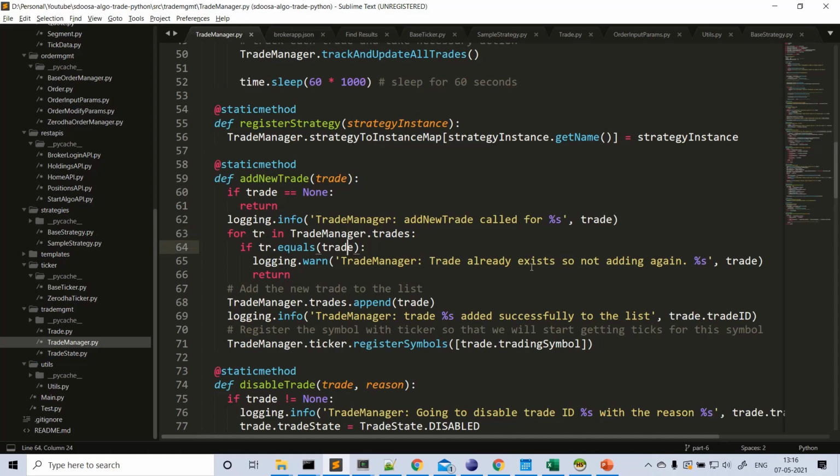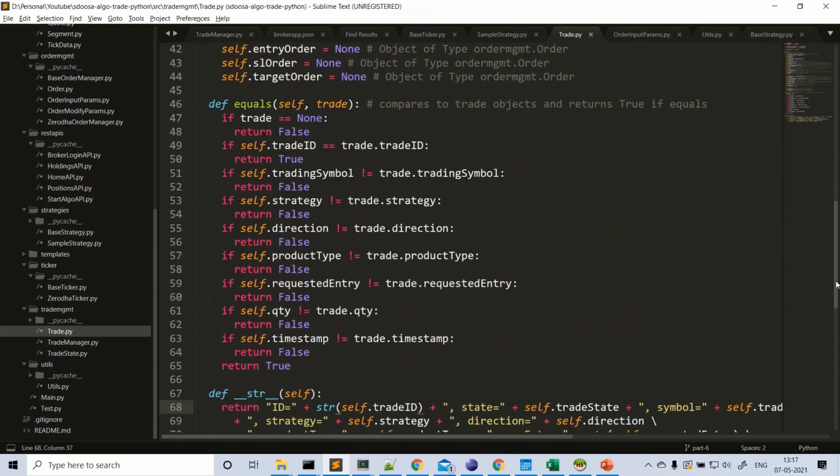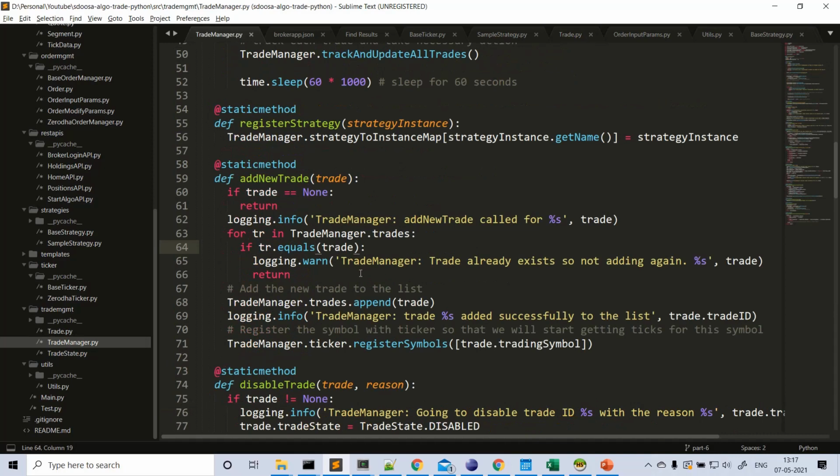So if that particular trade is already there, TR equals trade. That's what I explained here. There is an equal function implemented here, right? How do you say whether two trades are equal or not, based on these conditions? This is a property that comes into picture here inside trade manager. If it is equal, we are not going to do anything. It already exists, so not adding anything, just returning from here.